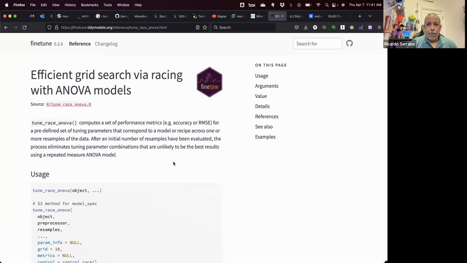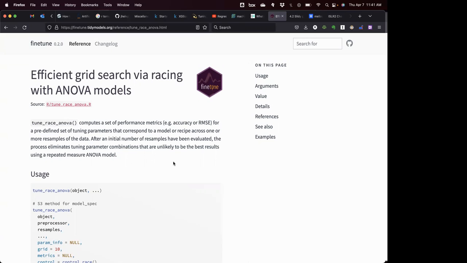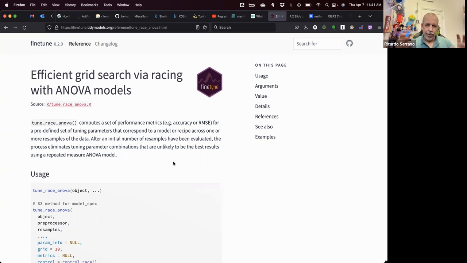So what it does is that instead of doing a grid search or a random search, where you validate all these points and then see which is the best one, the racing method, after each evaluation or resample, eliminates the ones that are unlikely to give you the best results. In other words, the most similar thing I can picture is a Bayesian optimization, but instead of the Bayesian model, we're getting our threshold from the ANOVA model.